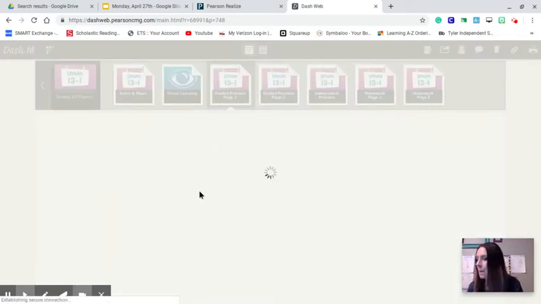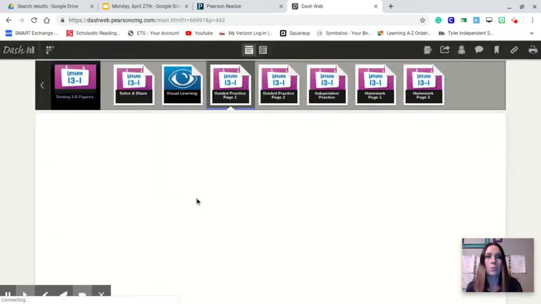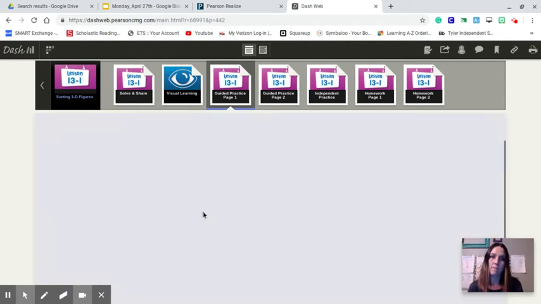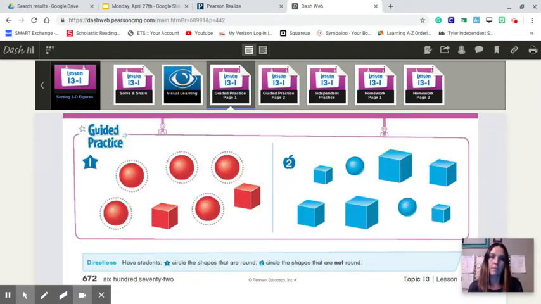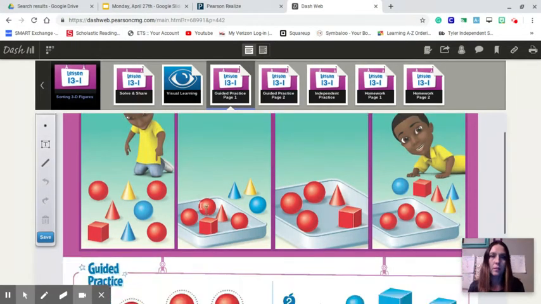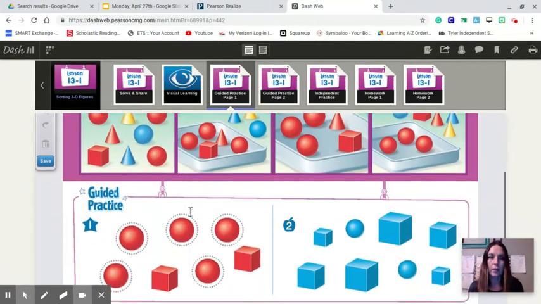Next page should be 672. 13-1, guided practice. Page 672. Okay, take a look at this. Let's look at this top box first, okay?